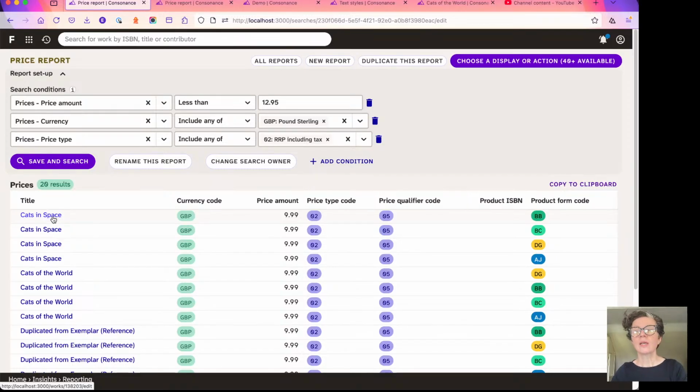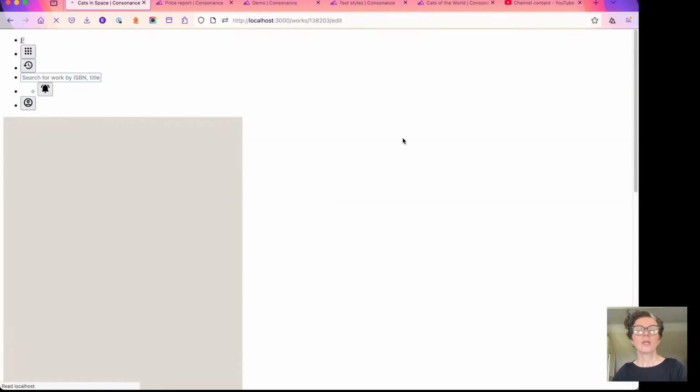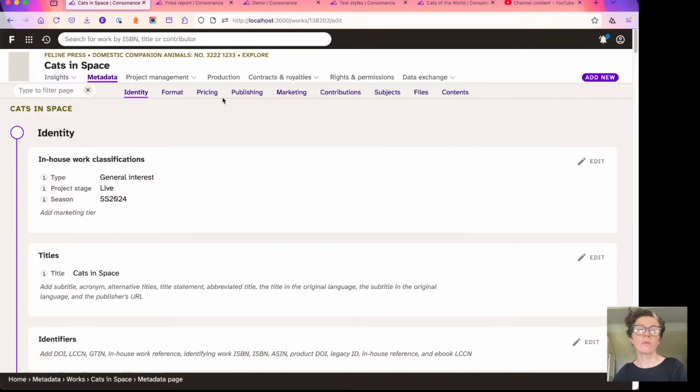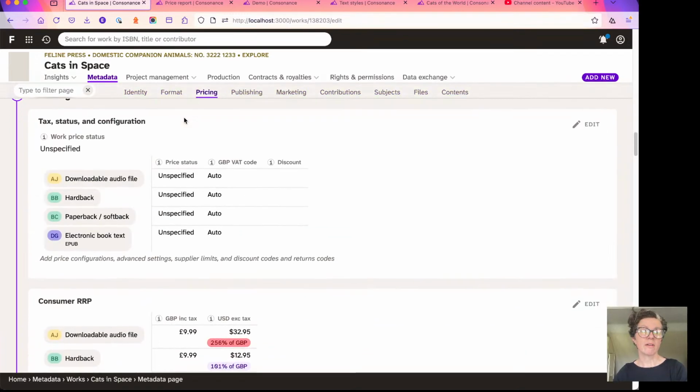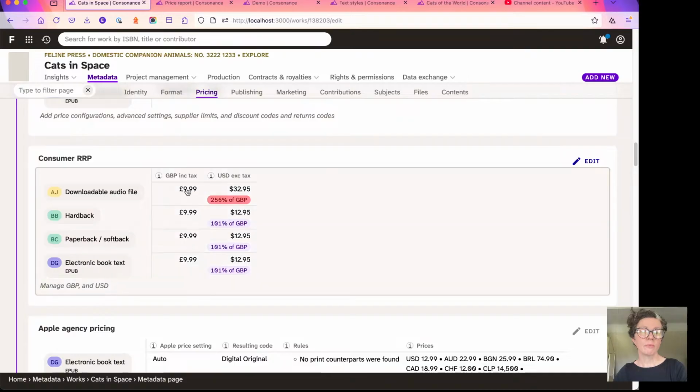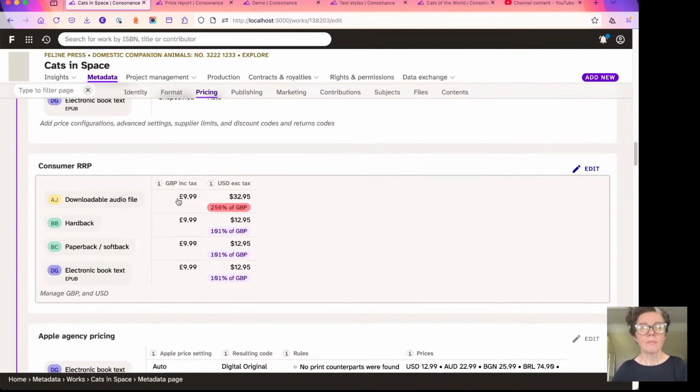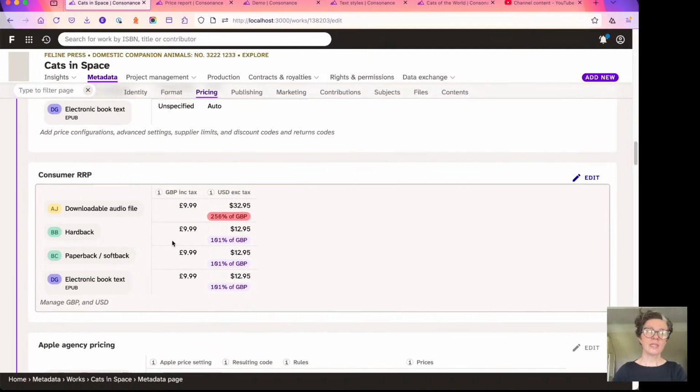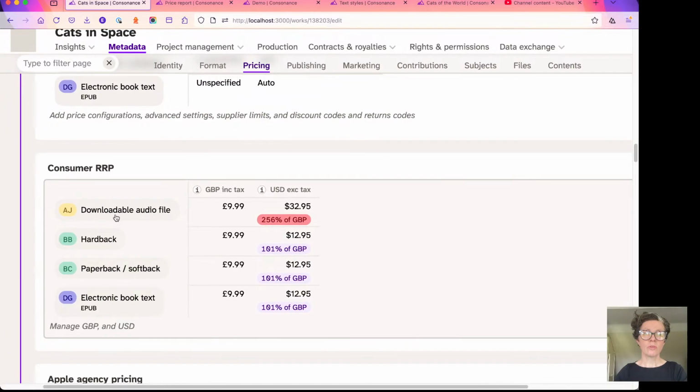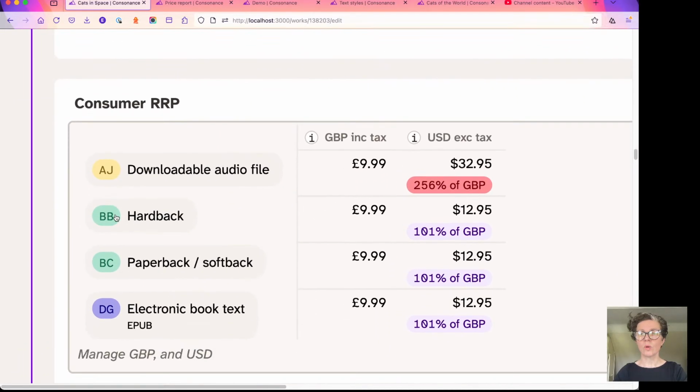Let's have a look, just to finish off this piece on pricing, to see how this same information is displayed on the metadata page. So we're going to go over to the metadata page for this particular work, and we're going to look at the pricing area. Sure enough, we know now that we've been looking at $9.99 and $12.95, but there is one product on this work that didn't come up in our results, and that's because we were searching for prices under $12.95, and it's this fellow here. It's the USD excluding tax price for the audio file on this work.